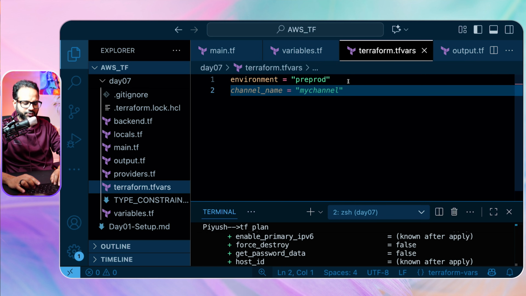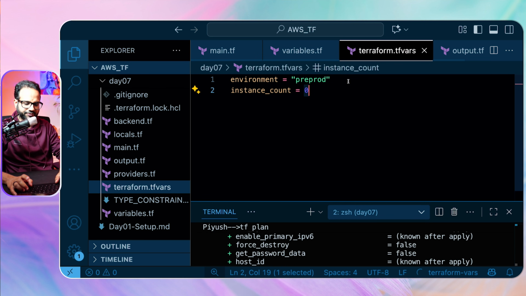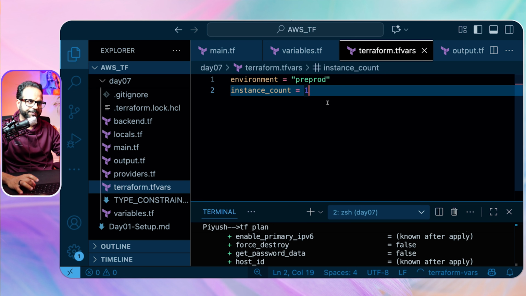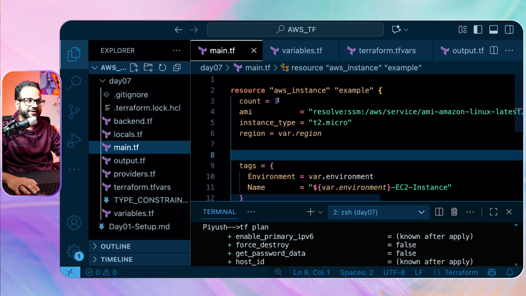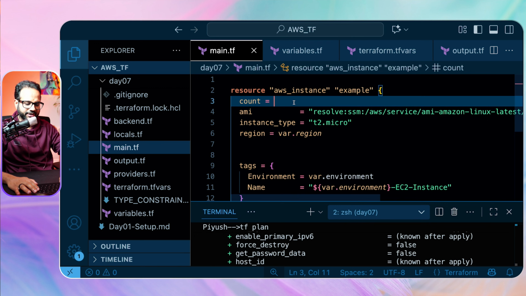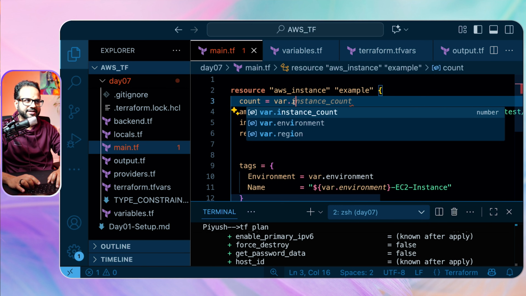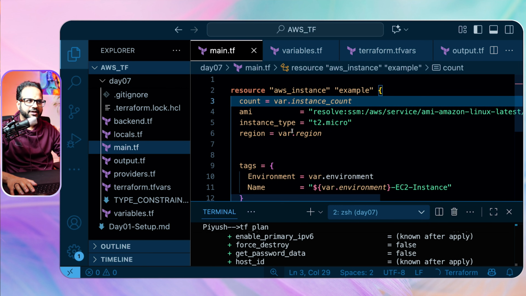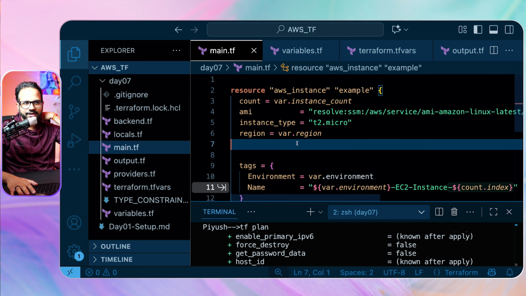Okay, so you can also mention it over here. Let's add it 1. Now in your main.tf, instead of count equal to 1, you can do var.instance_count. Okay, so that's how you can create a variable and you can use a variable.